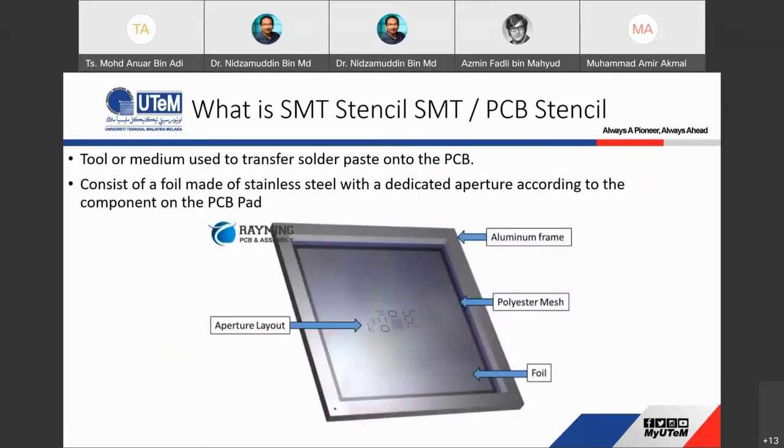Okay, next. What is the SMT stencil or PCB stencil? It is a tool or medium used to transfer solder paste onto the PCB. It consists of foil made of stainless steel with a dedicated aperture according to the component on the PCB pad. So we have a stencil, a sheet of metal. Then we mount the sheet of metal onto an aluminium frame.